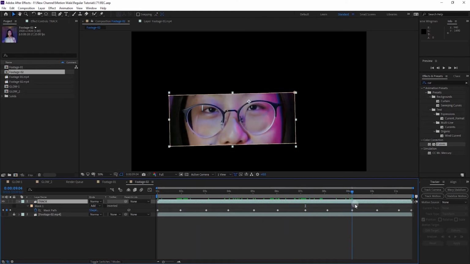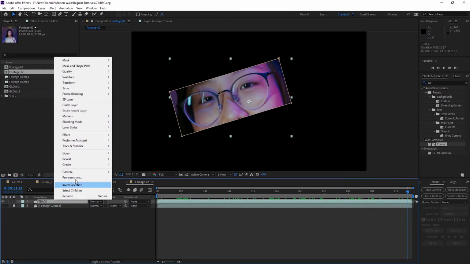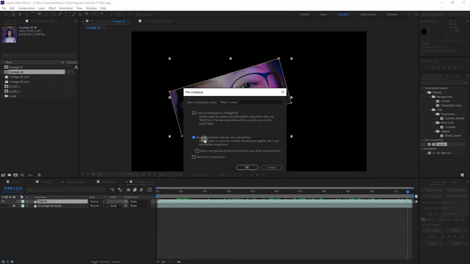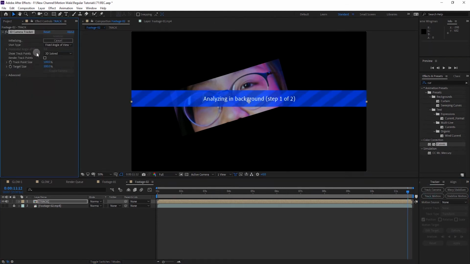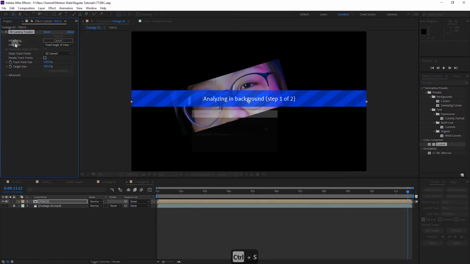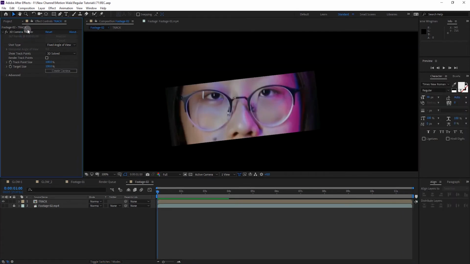I traced it with a mask, and now I will select the layer, pre-comp it by right clicking, click on move all attributes, and you can change the name to whatever you want, and then click OK. After that, go to the tracker panel and click on track camera, and it will add a 3D camera tracker effect, and it will take a little time to analyze. So now the camera tracking is done.